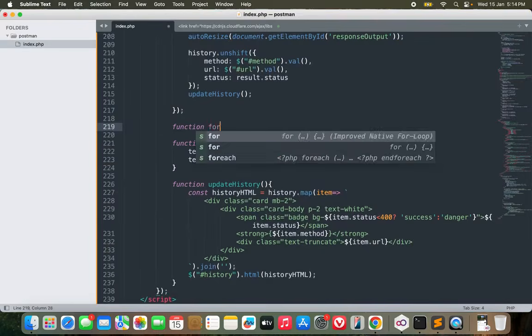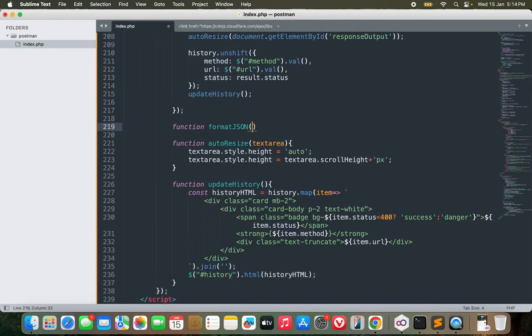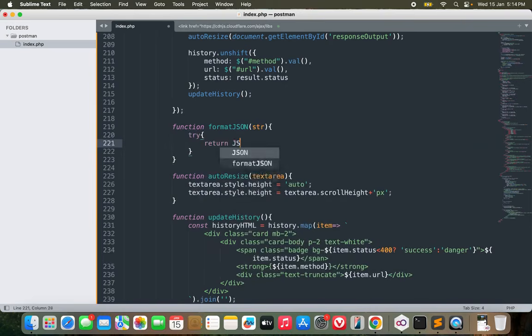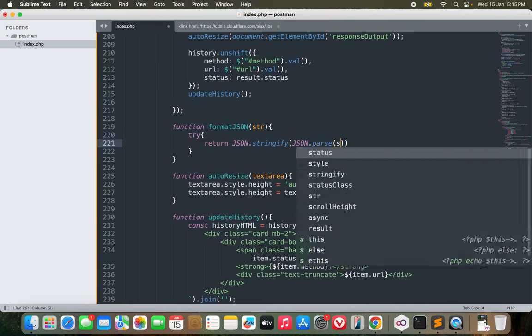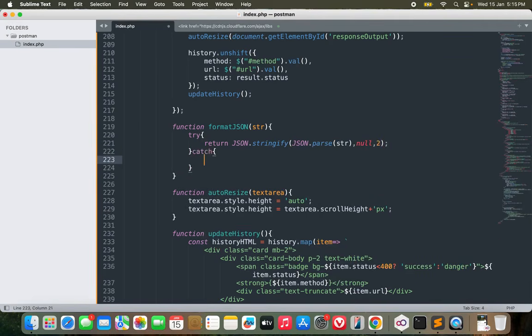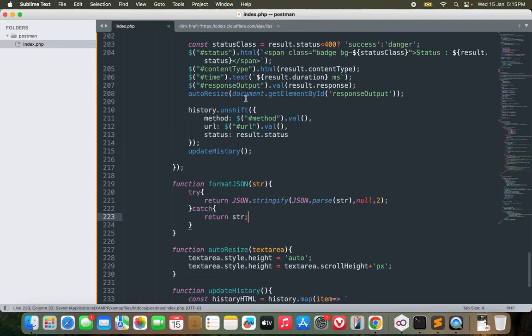Let me create a function, formatJSON. The JSON would be here, I mean the string. I'll call it str. And then try return JSON.stringify, JSON.parse. I'll parse it first and then again stringify it with these params, and that should be it. So why am I using try catch? Because it might not be a proper JSON as well. So if it is not a JSON or it can't convert it, I'll return it this way.